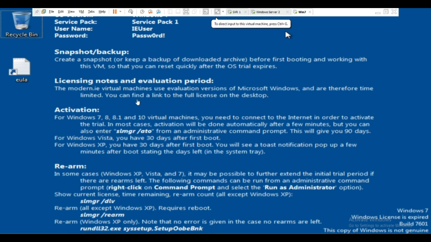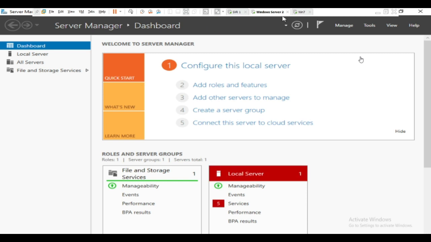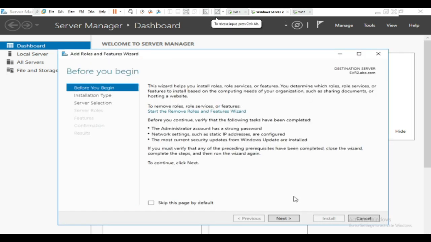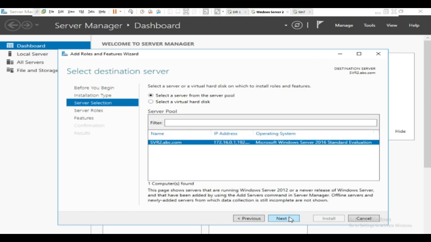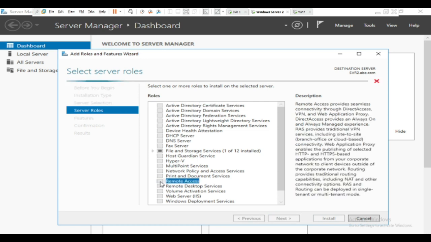So now let's move on to the second server, right? So you can see the booting process is almost completed. So what we have to do is click on add roles and features, click on add roles and features, next, next, next. So here we need to click on remote access, click on that particular option, right? So now wait for some time.